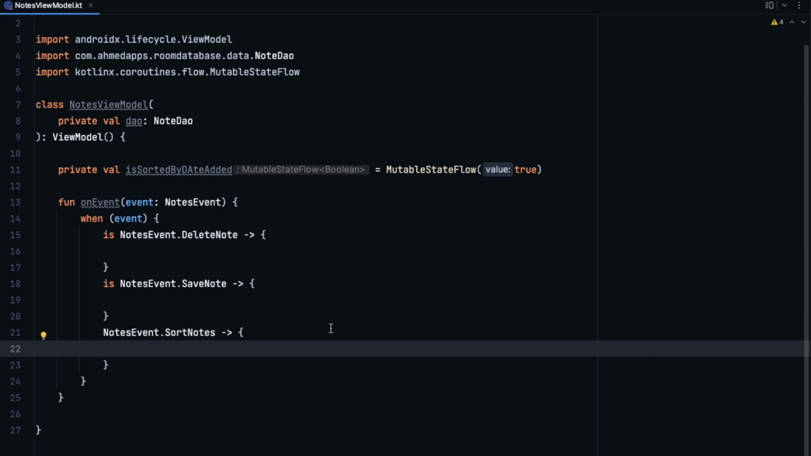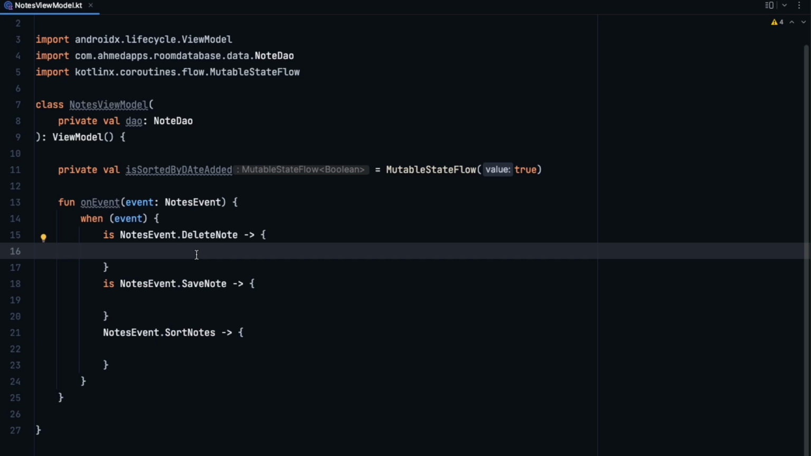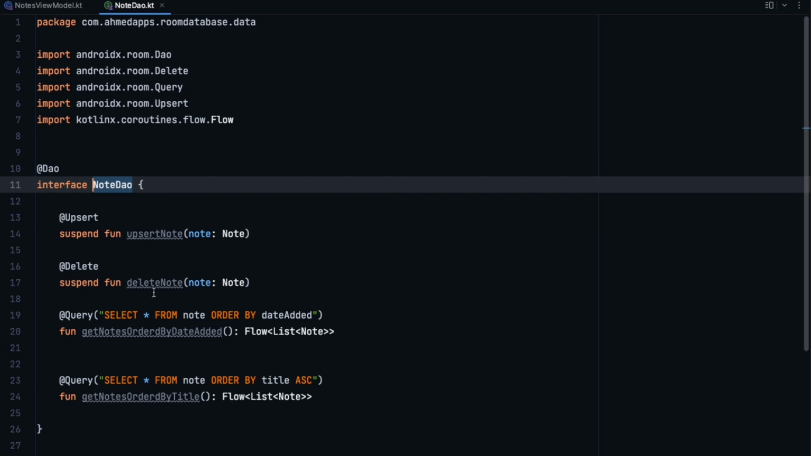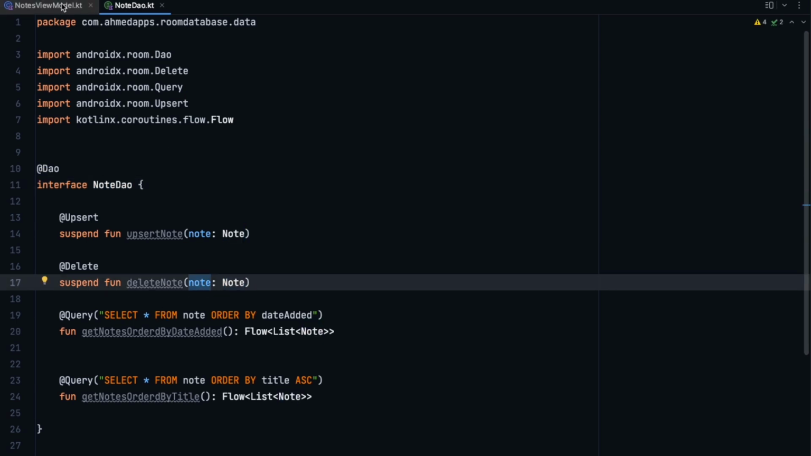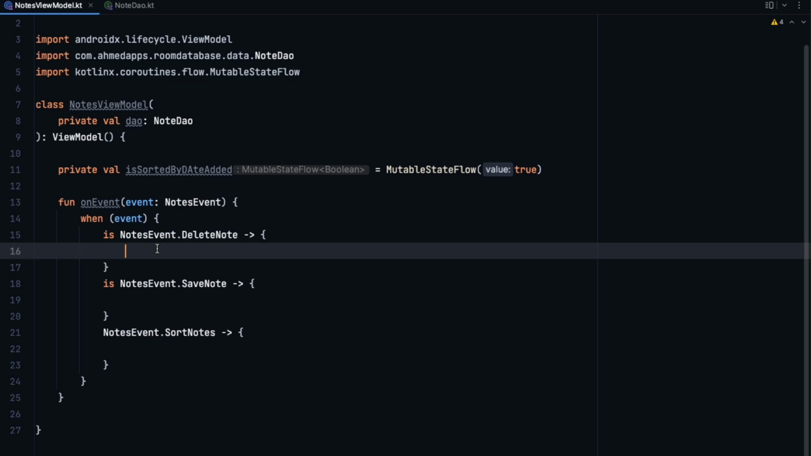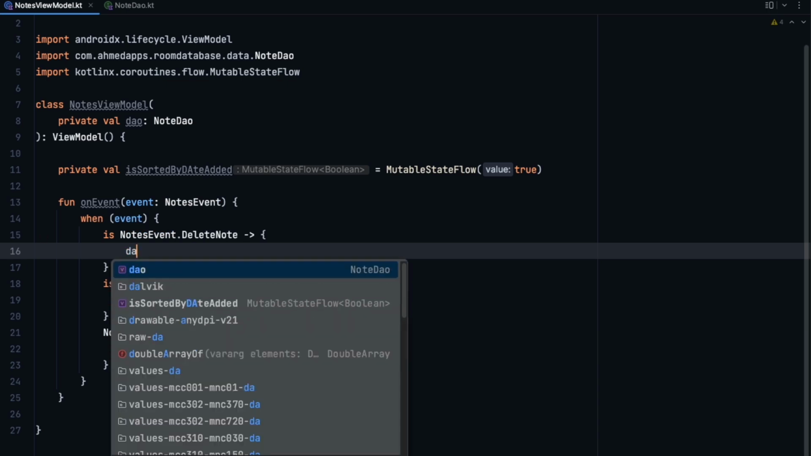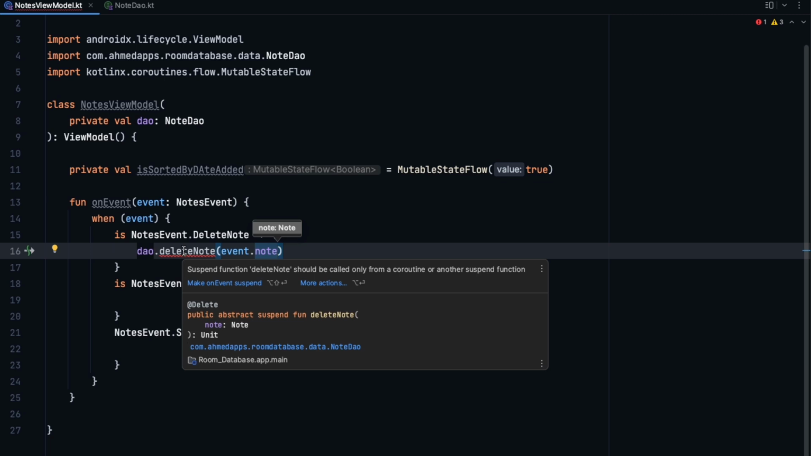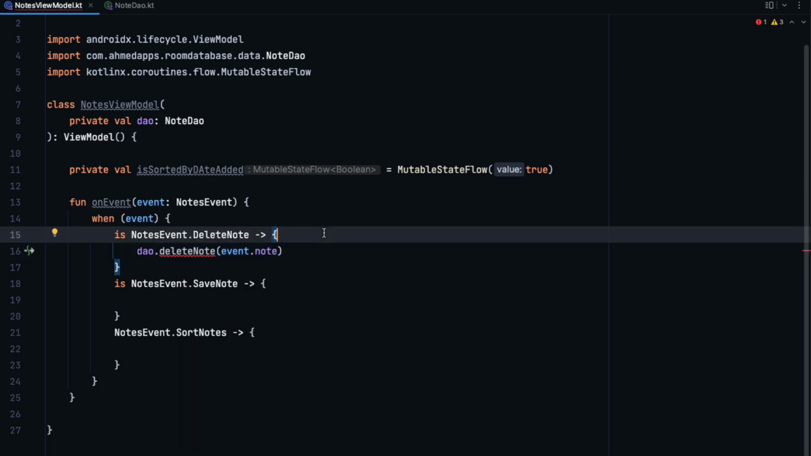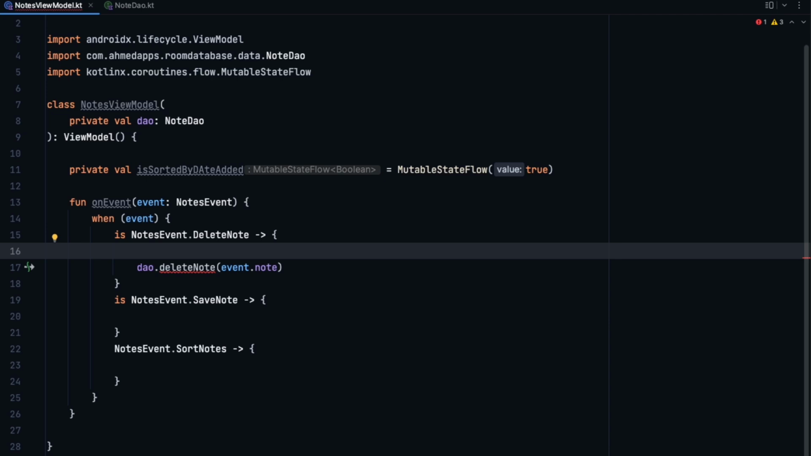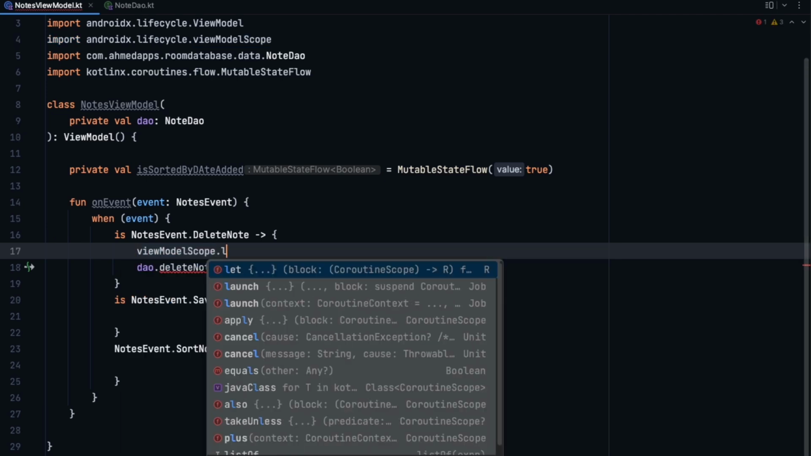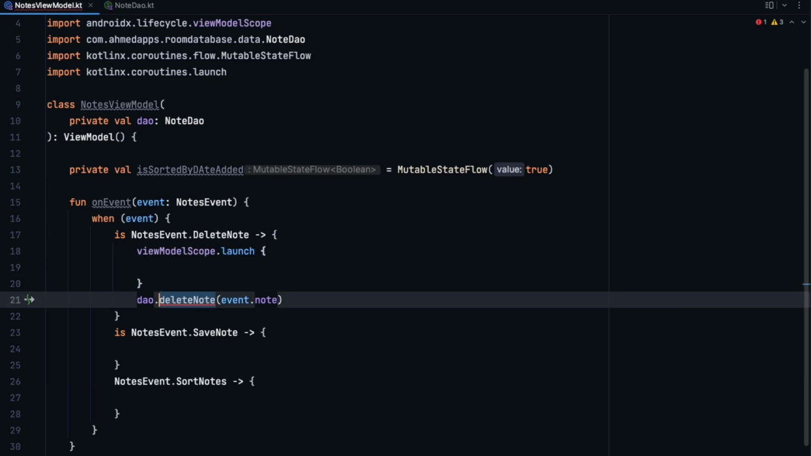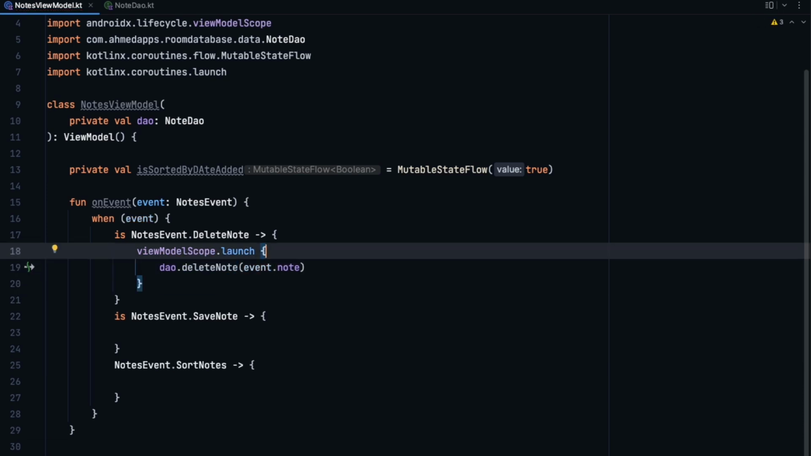So let's start with deleting, which is very simple. We just call, using our DAO, the deleting function, which is this one, and then we pass the note that the user is trying to delete. So DAO dot delete note, and then we pass event dot note. As this is a suspend function, we need to surround this with a ViewModel scope or a coroutine. So ViewModel scope dot launch, and then we put this inside there like this.